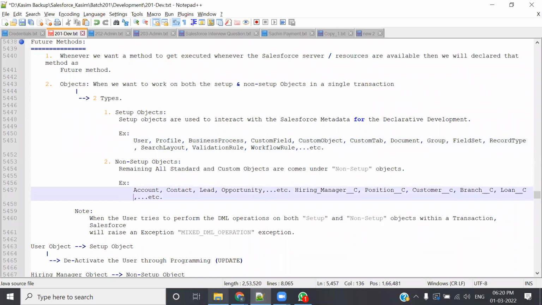Now see, I want every one of you to listen very carefully, because some of you are giving interviews these days. If someone asks you in the interview, how many different types of objects are there? What are the types of objects? You can answer this in 2 different ways. You can tell them there are 2 different categorizations. First is standard and custom objects. Then there's one more categorization, setup and non-setup objects.